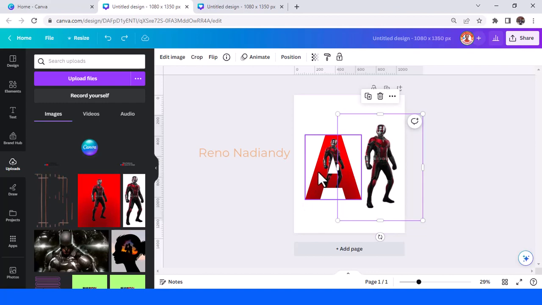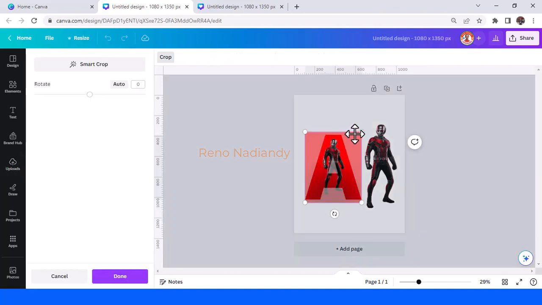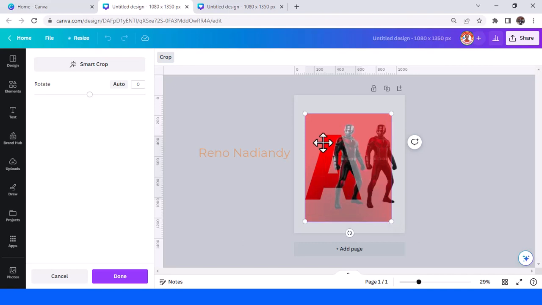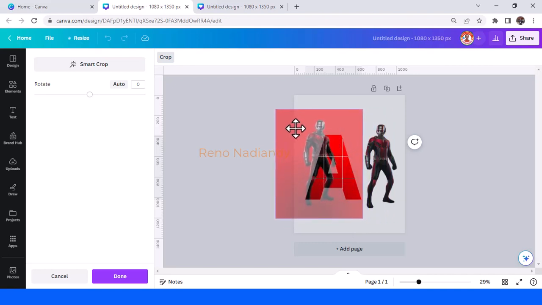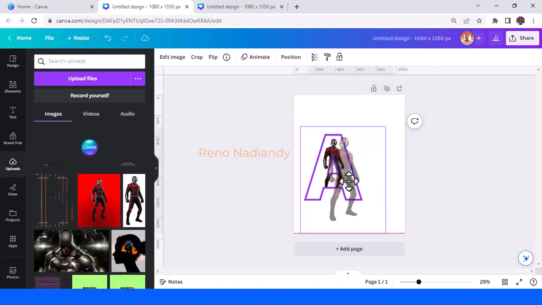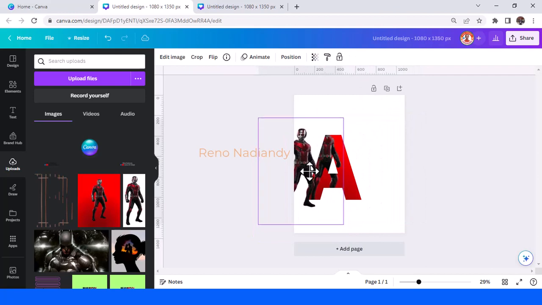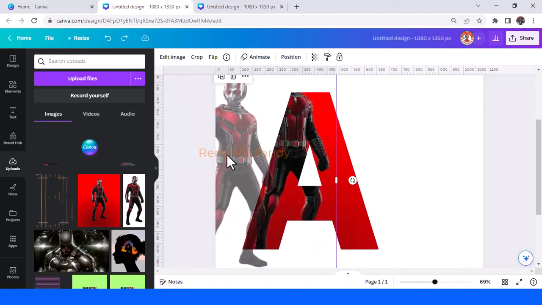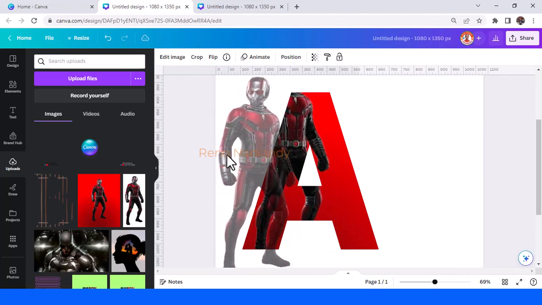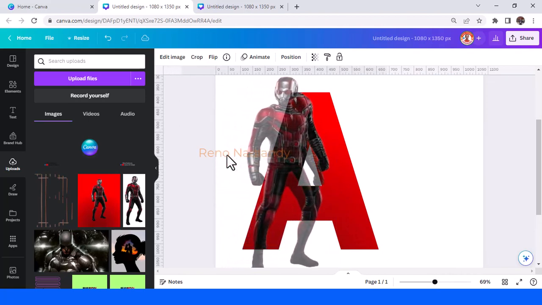Okay, now double tap to this A letter, and then increase the size to be the same as the origin. Okay, and then I will drag it here. Alright, and then tap done. Okay, now place it here and then reduce the transparency to make our job easier when we have to place it right on the origin.